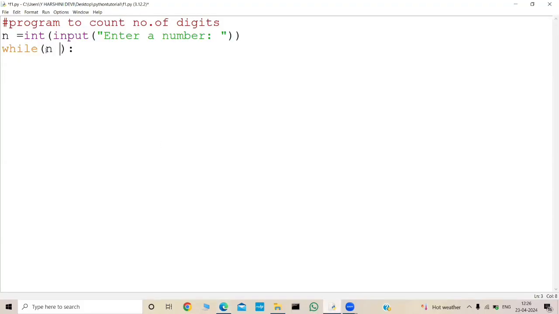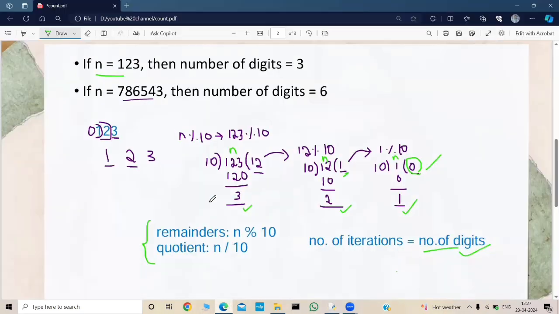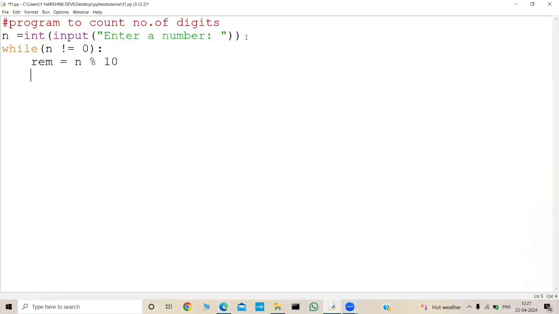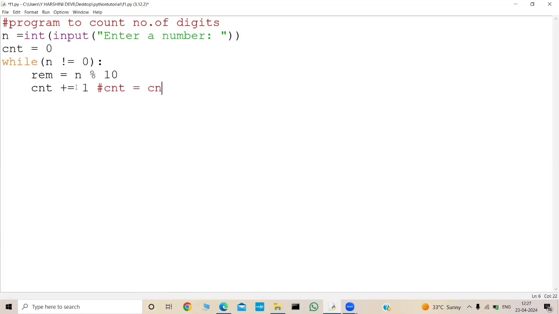So in the while loop, I will keep while n not equal to 0. If my n is not equal to 0, then I need to perform the action, right? So what is my action? So that was remainder equal to n mod 10. And once I found out my remainder, my first iteration was completed, right? So I need to count that iteration, right? So to count that, I will take a variable, and I will initialize it as 0. So I will count that iteration by count plus equal to 1, which is similar to count equal to count plus 1.